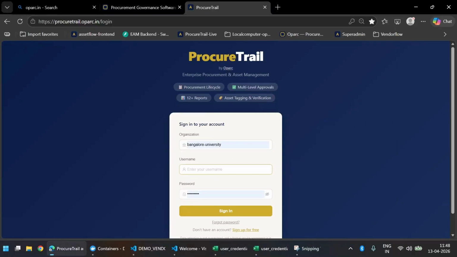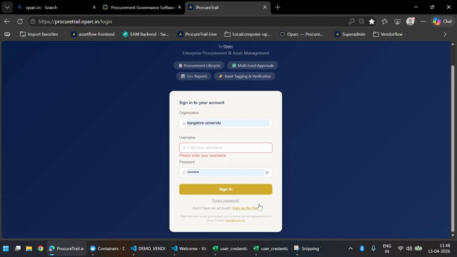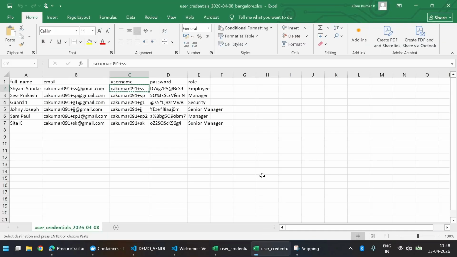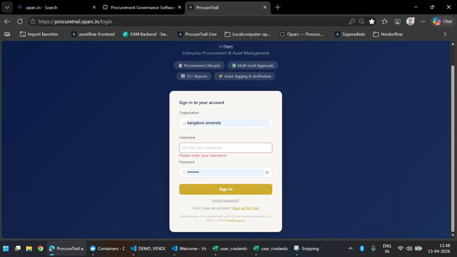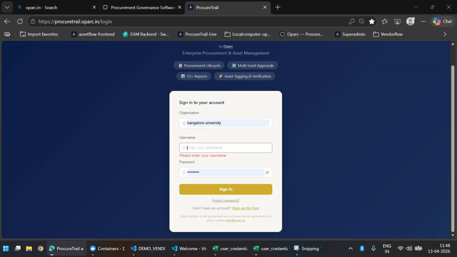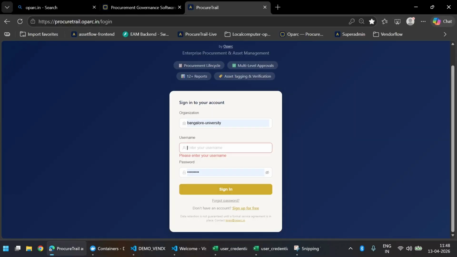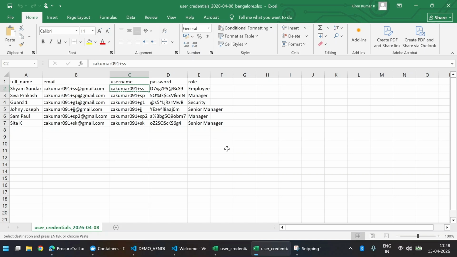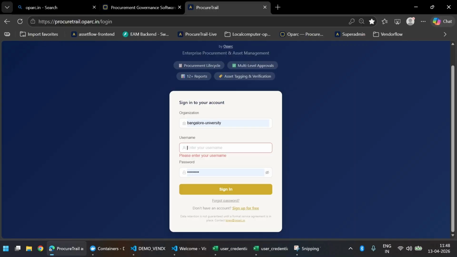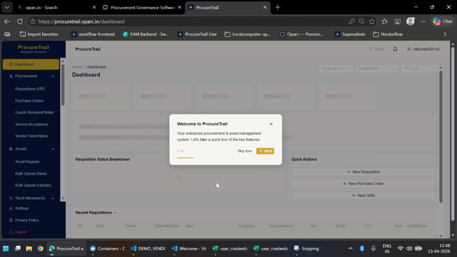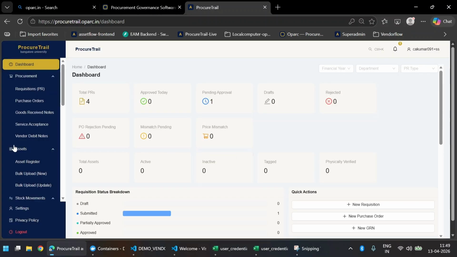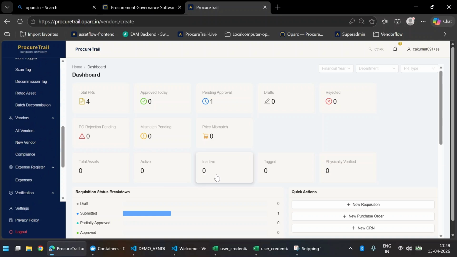Now that we have spoken about creating a purchase requisition and we have seen the TDS master setup in the tool, the next ideal step would be to create a vendor so that we can proceed with creating a PO. So I'll go with the username of an employee, with employee login, so that we can see how to create a vendor and how it gets approved in the system.